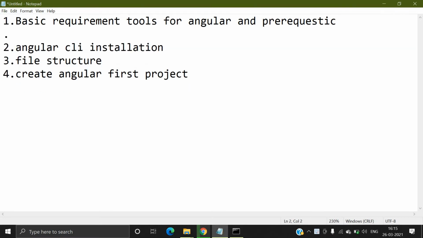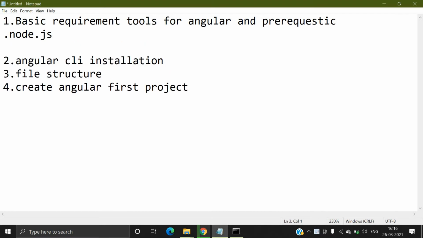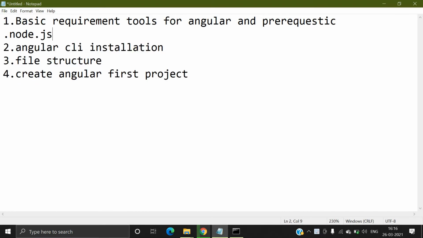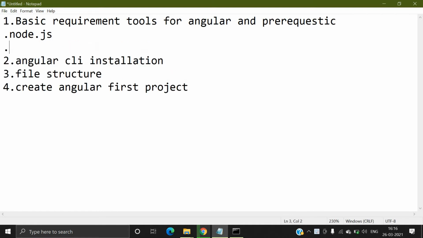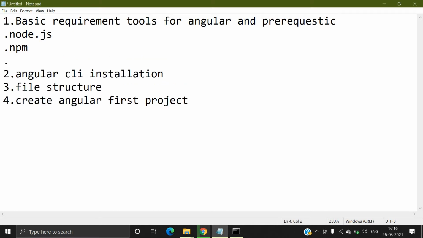So first of all, we need to install Node.js. Node.js is an asynchronous, server-side, open source programming language. You must install Node.js, second, you need to install npm, and third, you need to install any code editor like, I always prefer VS Code. It is very easy to install, and it provides a lot of functionalities, and it's very responsive.